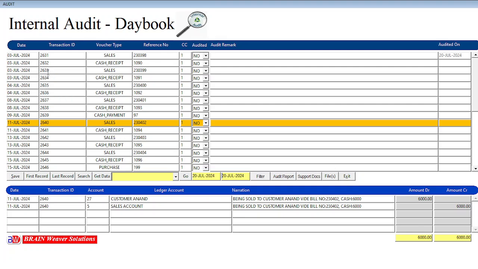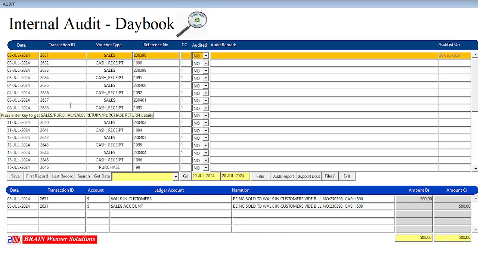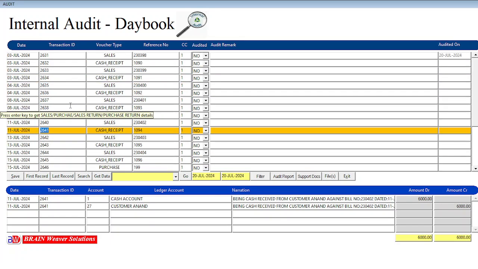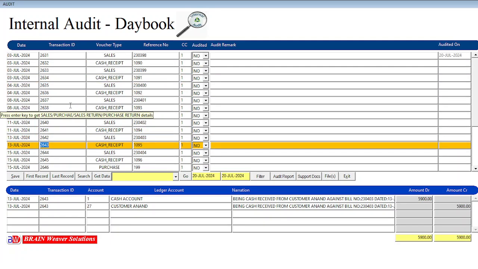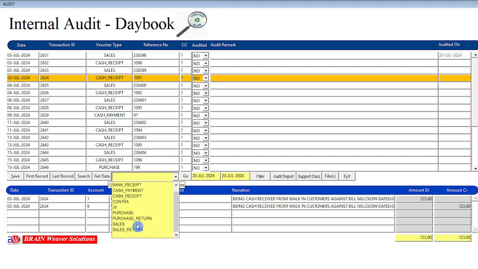Similarly, by default, the system will display all types of vouchers like cash receipt, sales, purchase, contra entry, journal voucher. If you want to filter any specific voucher type from this list also, you can select the specific voucher type you wish to audit.